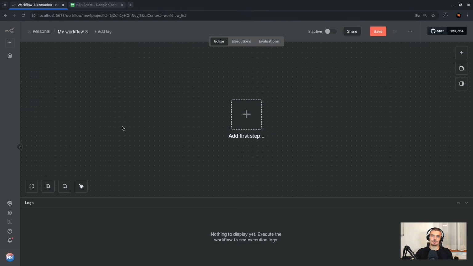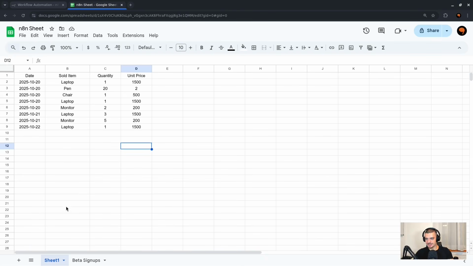Okay, so now let us go and build something a little bit more comprehensive. I have a Google Sheet here. This was sheet 1 of my n8n sheet, where I have some sales that are documented. So I have the date, the sold item, the quantity, and the unit price.